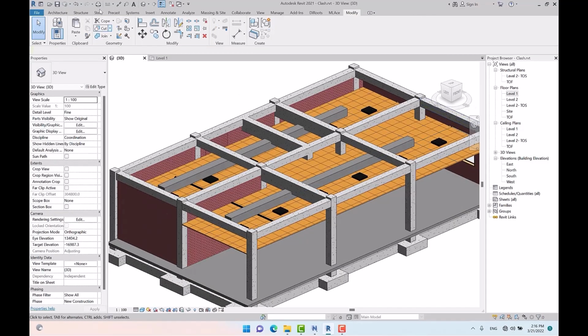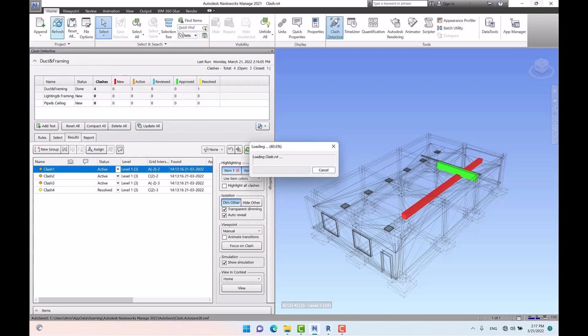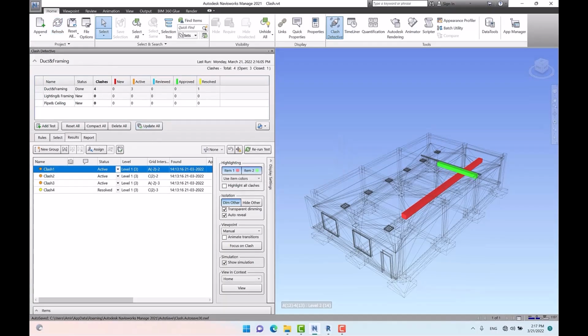So I save the file in Revit, then I wanna refresh it in Navis. So till now I have resolved 1 of my clashes and have added 1 more clash. First of all, I refresh. Wait for a second, please. It may take some time, so please wait for a moment, but before that I want you to guess the answer of the number of the clashes: new, active, reviewed, approved, resolved. So I want all of you to answer. And I know you have guessed correctly.